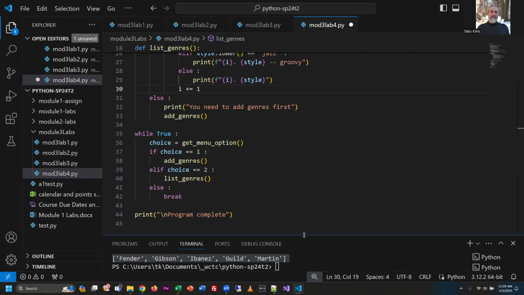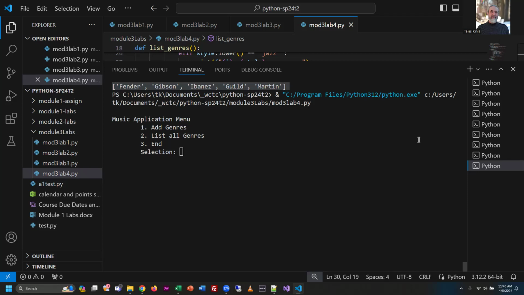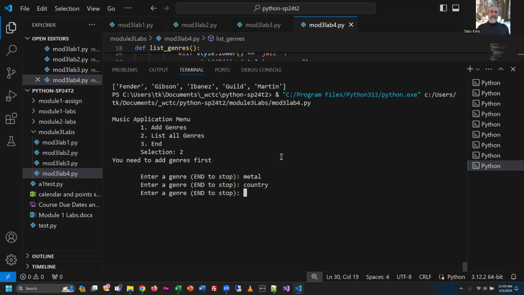All right, let's do a run on this. I'm going to make the console pretty big here so we can see the results. So here's our music application menu. And you know what? I'm going to test to see if I type 2 here, if it asks me to add a genre. Yeah, so you do need to add a genre first. Enter a genre and then stop. All right, so let's do metal, country, I don't know, disco.